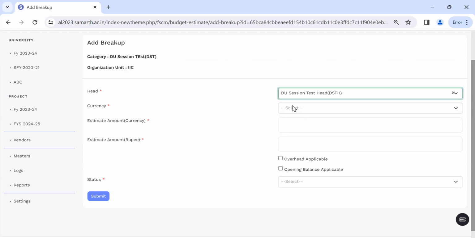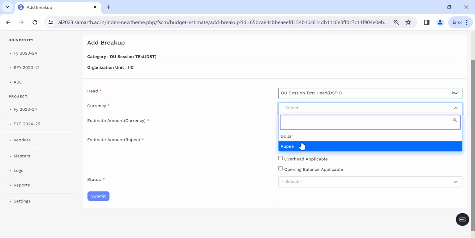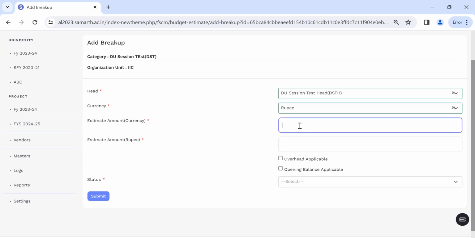I'm selecting the DU session test head here. Currency is also here, so right now I'm selecting the rupee. For the estimate amount, I'm putting 10,000, or I can say 1 lakh. It populates here by itself. If I select the dollar, then it will fetch the current rate of the dollar, and the current rate will come here itself.